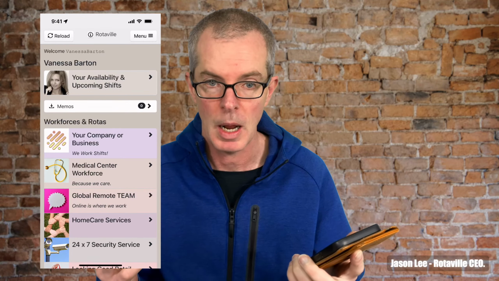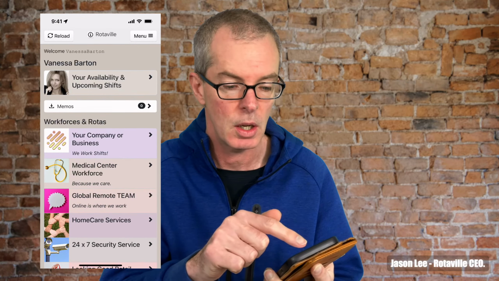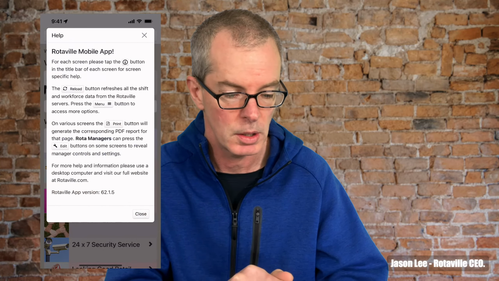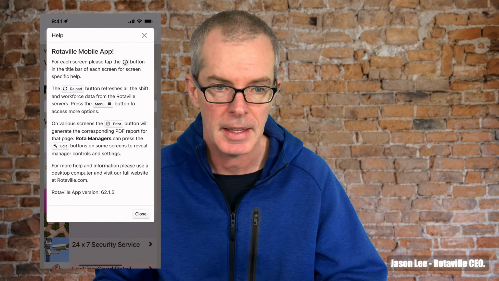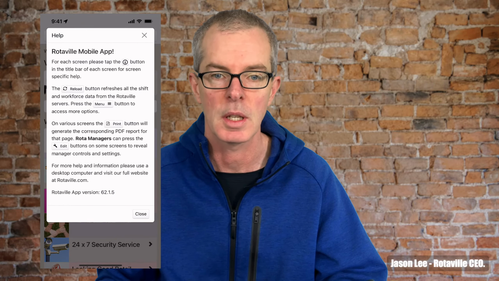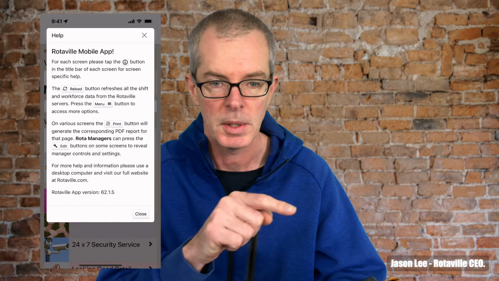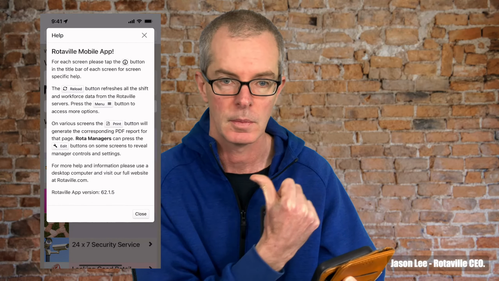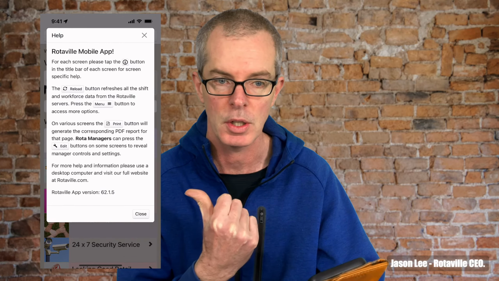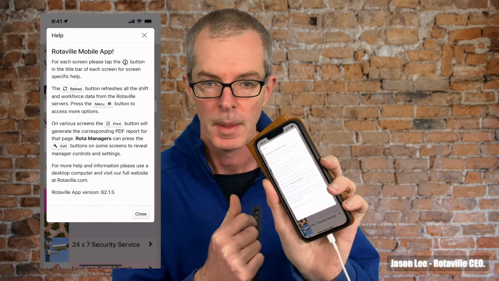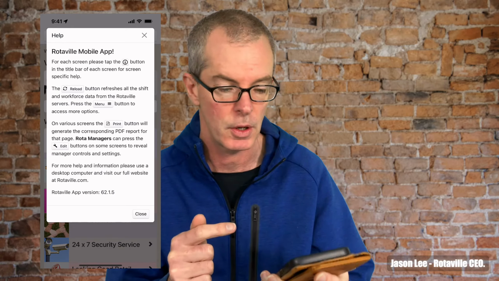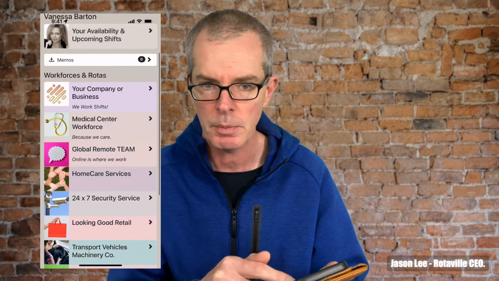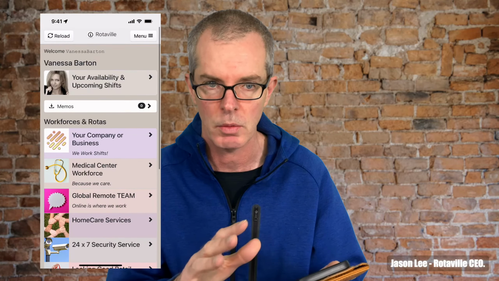So there's a new mobile update. Please install the updates. If you click on the information button here on Rotaville, it tells you that the Rotaville app version is 62.1.5, and that's the latest version. If you're not seeing that, you need to run your app updates. We've done some improvements and some fixes, and this version is running really sweet and fine.